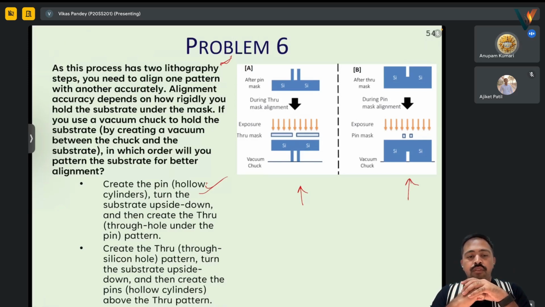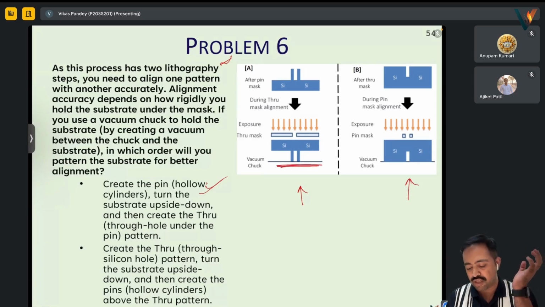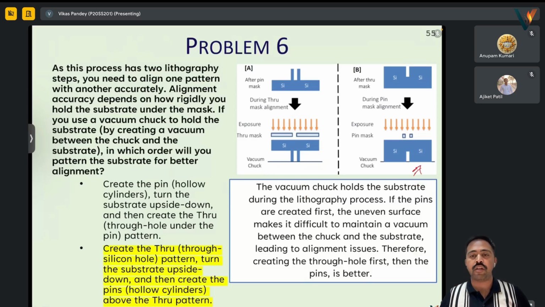Second one. And why? Because if you see the structure, it is vacuum chucked, and if these needles are just hanging over it, it will not be able to hold the wafer properly. So to hold the wafer properly, a flat surface will be preferred, and that's why the second method is better in this case.